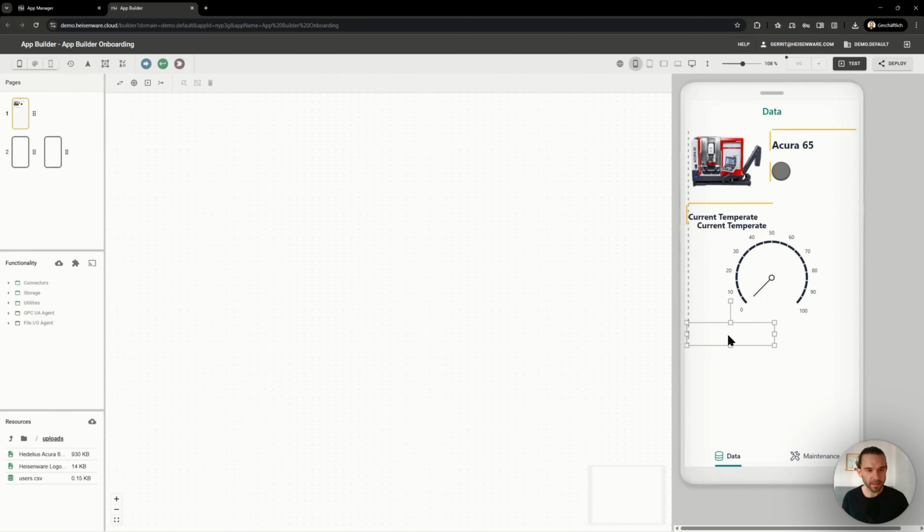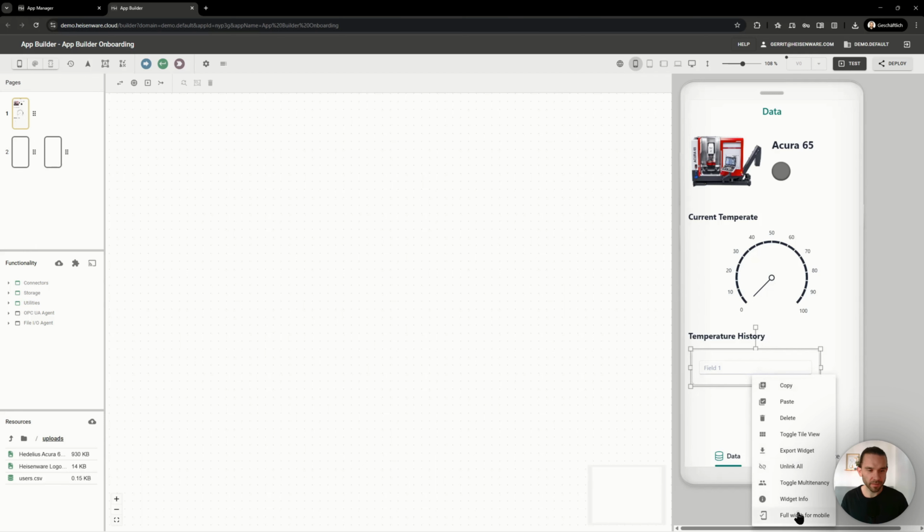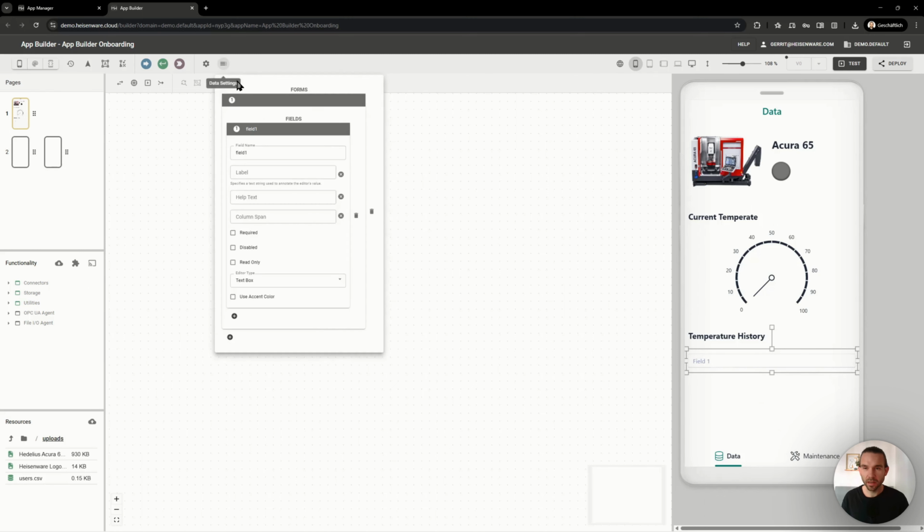And the next section is going to be the temperature history. Below this, we will put a form. So taking a form, because here we will later have this filter, which is allowing us to aggregate and filter the data for the temperature. Same here, full width, and then toggle tile view. And we're going to call this one range.